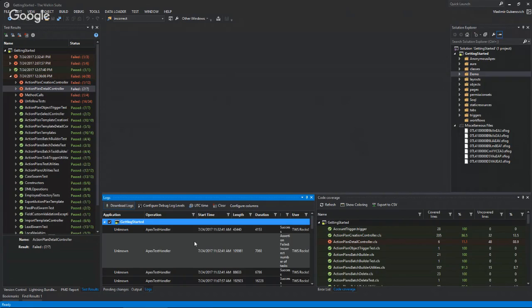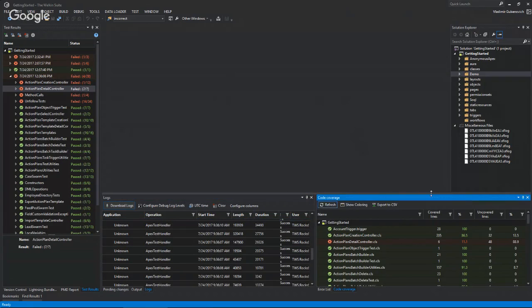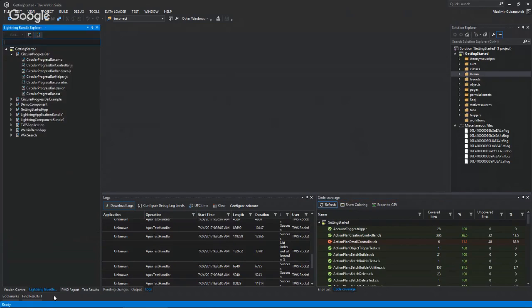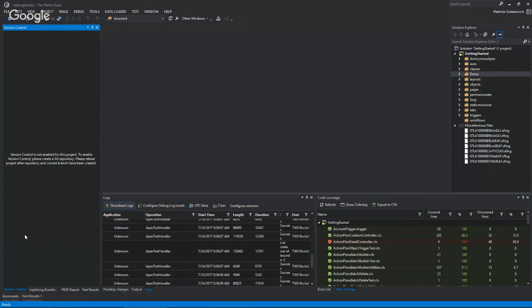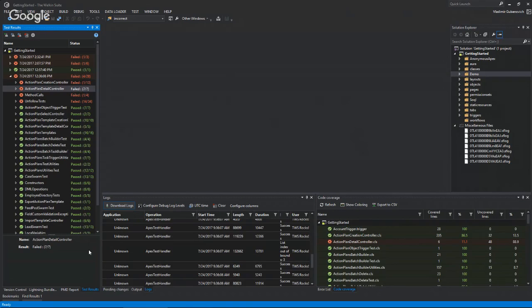I see my debug logs without anything else. I see code coverage information. If I need, I can see Lightning bundles. I can see even an integrated Git repository. I can see PMD reports and lots of other stuff. And I can switch on or off different panels.